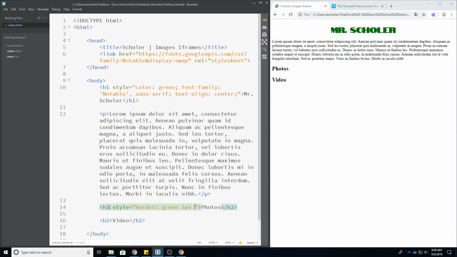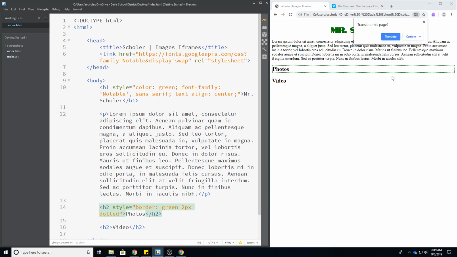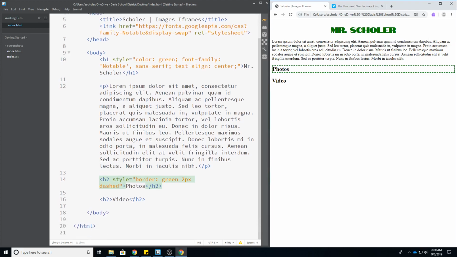So I'm going to do dotted, and I'm going to save that, and you can see that it makes this dotted border all the way around it. And there's a lot of different types and styles you can do. Just for example, dashed, maybe we'll leave it on dashed. So I'm going to do the same thing down here. In fact, I'm just going to go ahead and copy that.